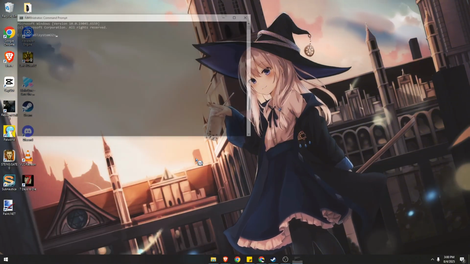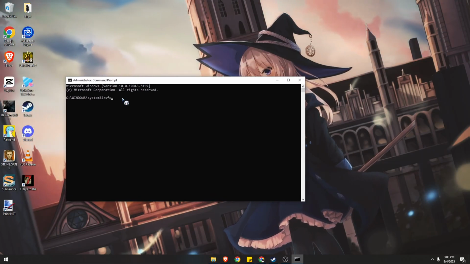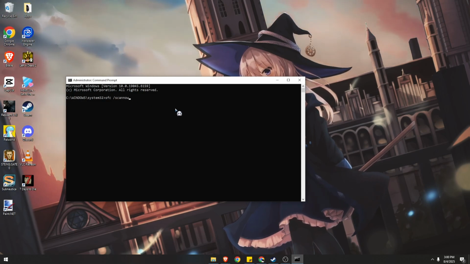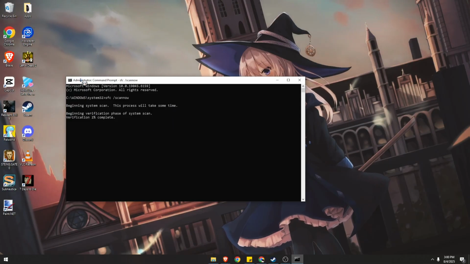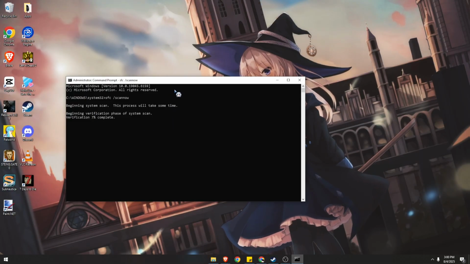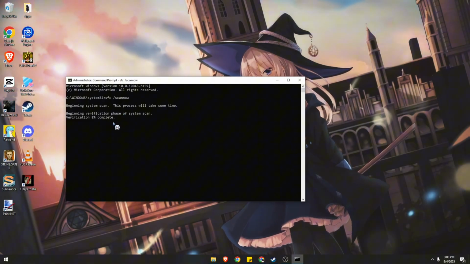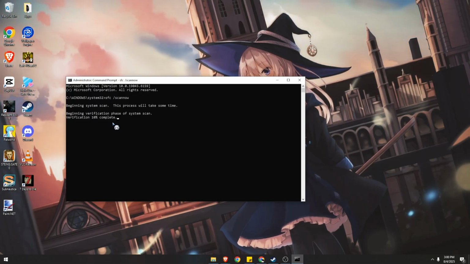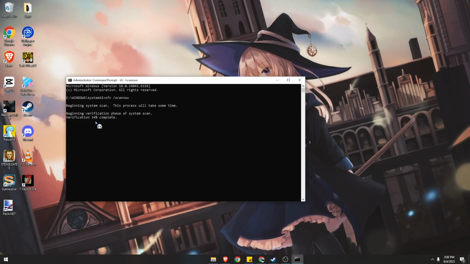Okay. So another window will pop up. Type in sfc /scannow. Hit enter, and your computer will begin scanning for any corrupted or damaged files. This will automatically detect that kernel32.dll has been corrupted and will fix it once this hits 100%.